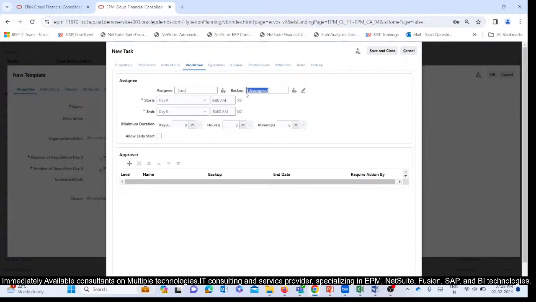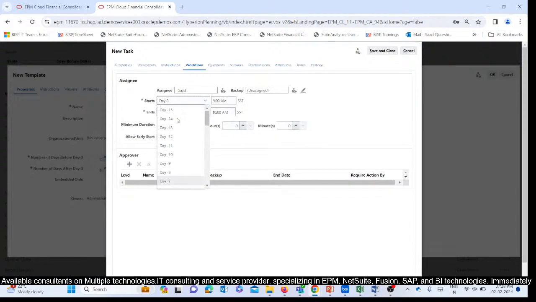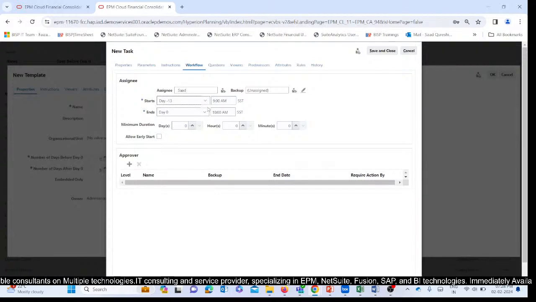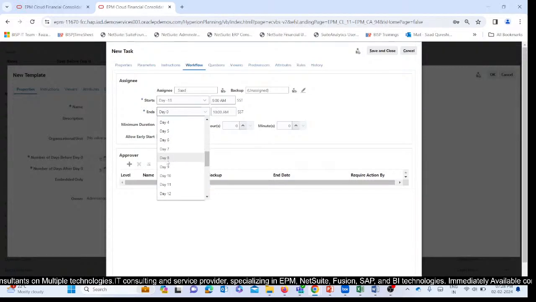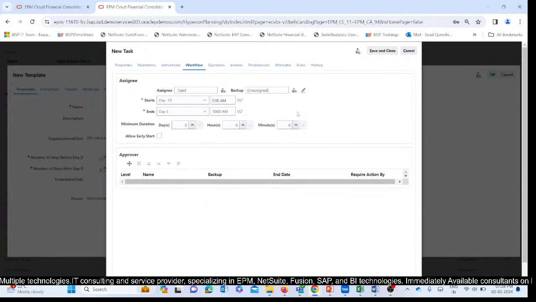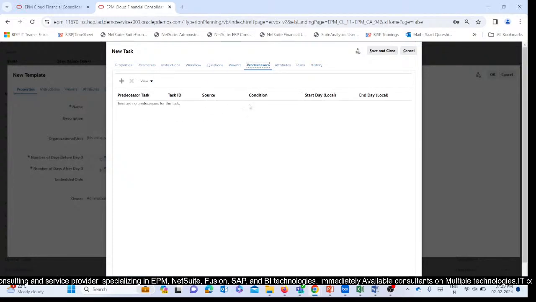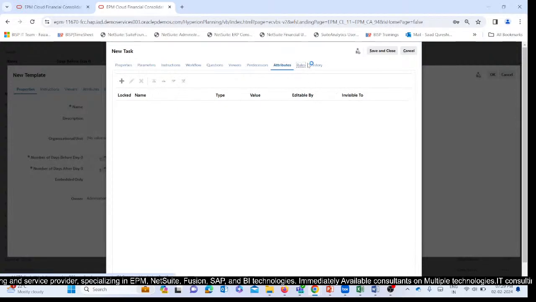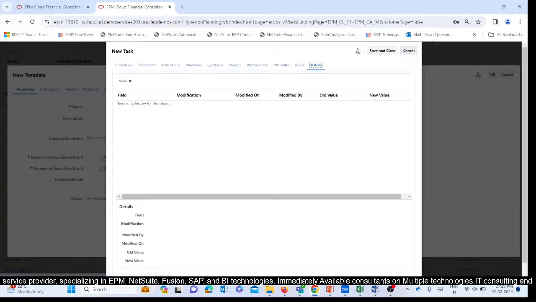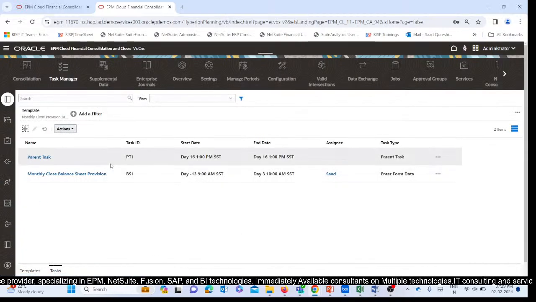Backup you can create; if someone puts an email, then the backup person can do that task. So I will start that task at -3, and end it at 3 or 4 days. Okay, let it be. Minimum duration I have not assigned. Questions you can ask from here. You can write a question and assign a viewer. Predecessors I will tell you in the next one. Attribute rules are similar to what we have seen in the attribute. Save and close. So I have created this task, which is an integration task.